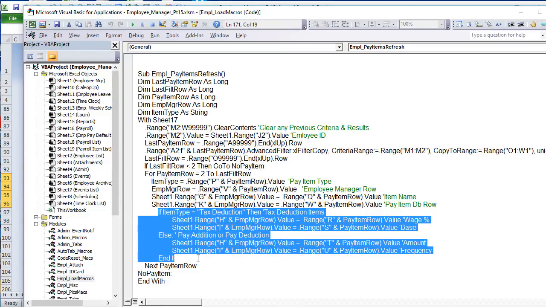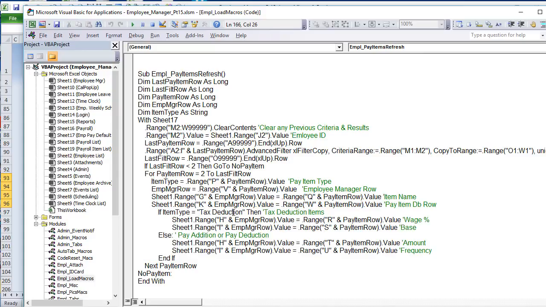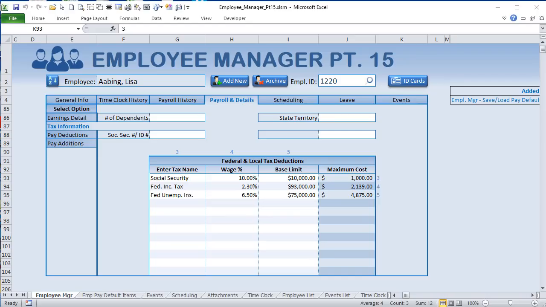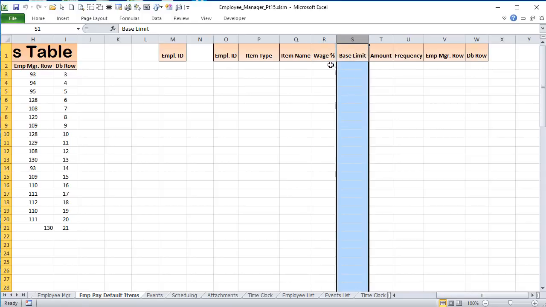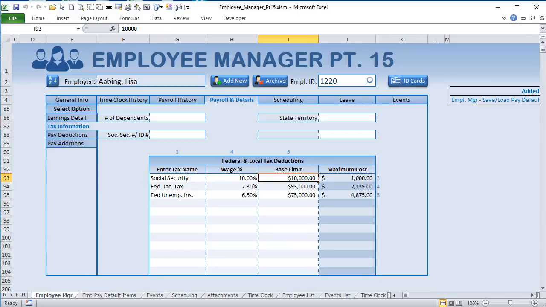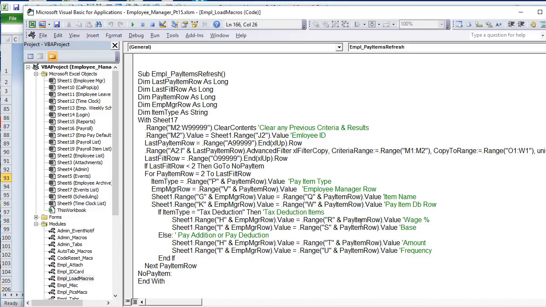And now we get into the deductions or additions. Now, if the tax item equals tax deduction, then H and I equals R and S. What is that? H is wage, I is base limit. So we're going to add that information. What does it equal? Here, wage and base limit, R and S. R is wage. So we just need to bring that information over into right here, wage and base limit. So those two items are going to be brought right in there. So we've got those covered.